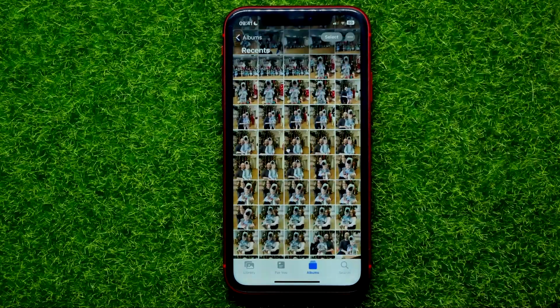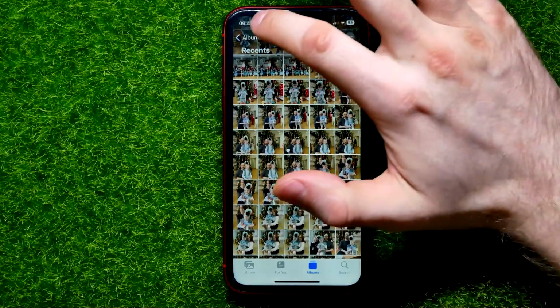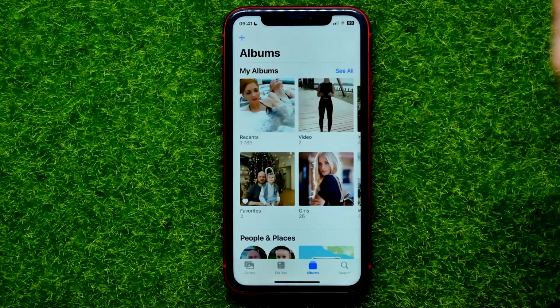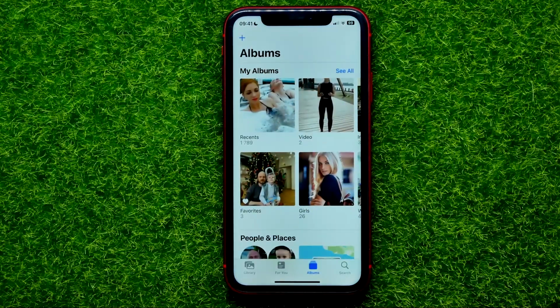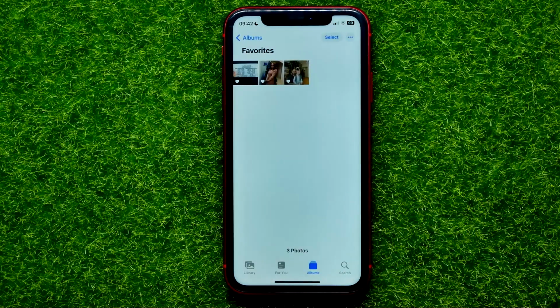And then you can easily find all your liked photos and videos at albums. Just get into albums, where you can easily find favorites album. You can just get into it to see all photos and videos that you have liked.